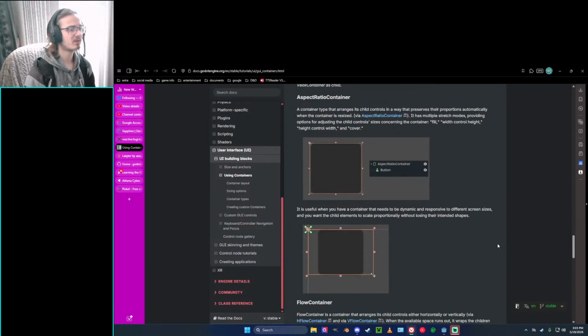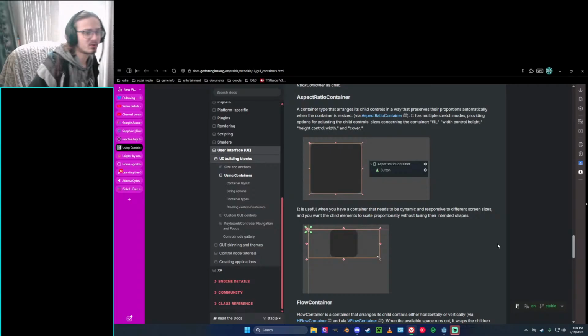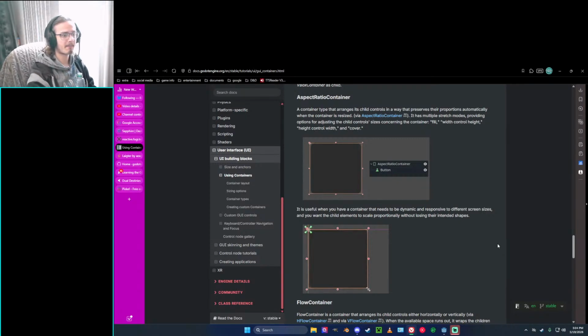Aspect ratio container. A container type that arranges its child controls in a way that preserves their proportions automatically when the container is resized via aspect ratio container. It has multiple stretch modes, providing options for adjusting the child's controls sizes concerning the container. Fill, width control, height control, and cover. It is useful when you have a container that needs to be dynamic and responsive to different screen sizes, if you want the child element to scale proportionally without losing their intended shapes.